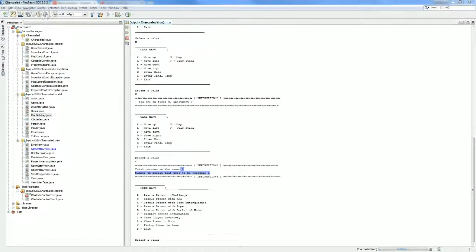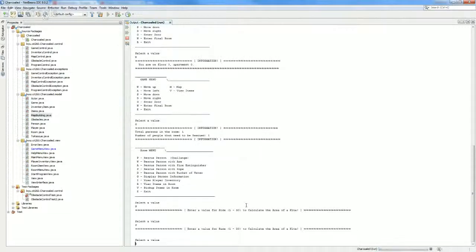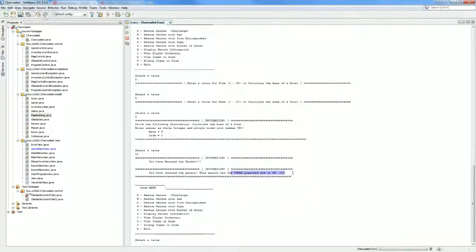I can rescue persons by using items in my inventory, or if I run out of items, I can still rescue them by solving an equation. If I select a calculation, I will need to solve it. I already know the answer, so it will be easy for me. The final password is 100.